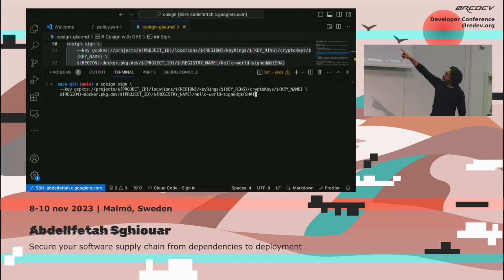So I have cosign with the sign command. I have a --key flag, that's the second line, and you see in the key it says GCP KMS. GCP stands for Google Cloud Platform. KMS means key management system. Every single cloud provider has a key management system, and cosign is built to work with all of them. It supports AWS, Azure, and the other major ones. It also supports your own keys, so you can pass your own key and it will just work. That's the URL to my key, and then the third line is the container image itself.